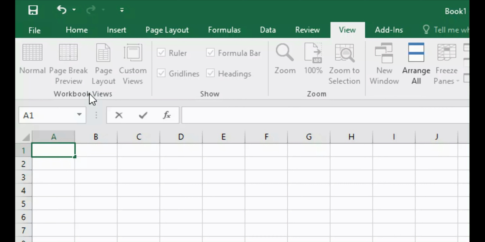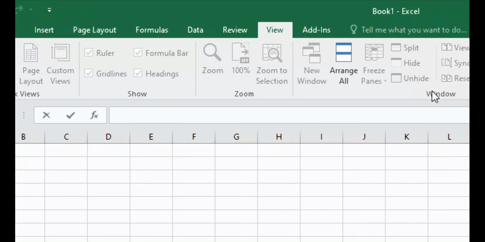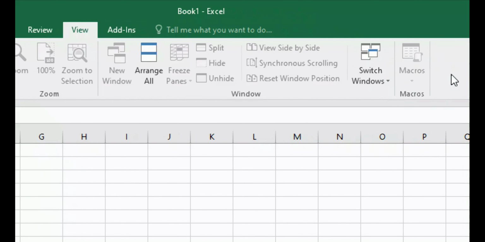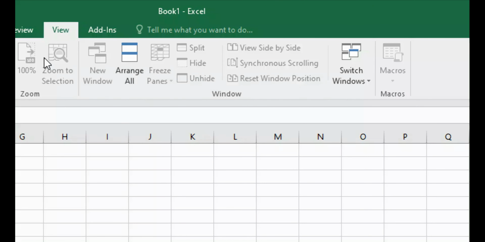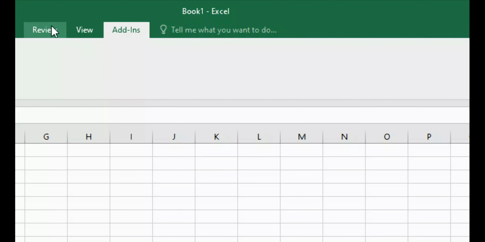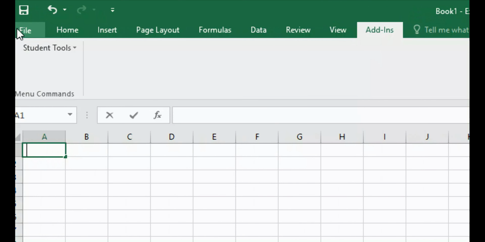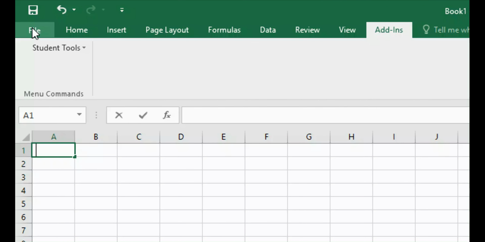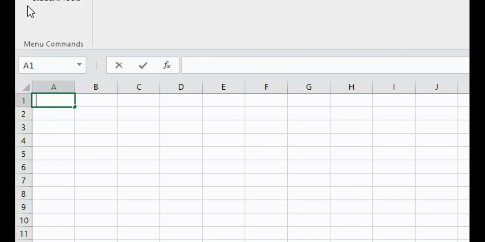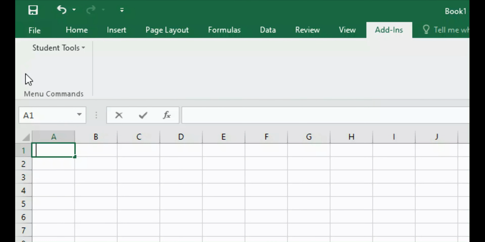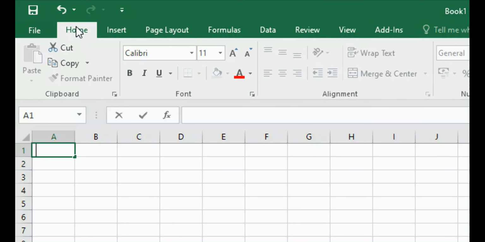You have the view menu: workbook views, show, zoom, window, macros. You have add-ins, and under the add-ins you have student tools and menu commands.